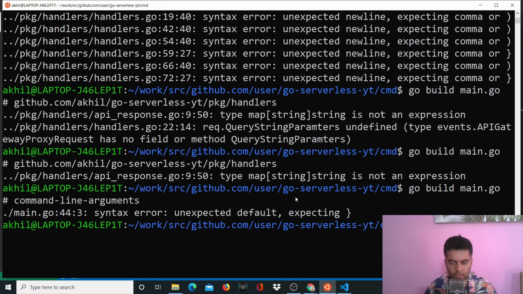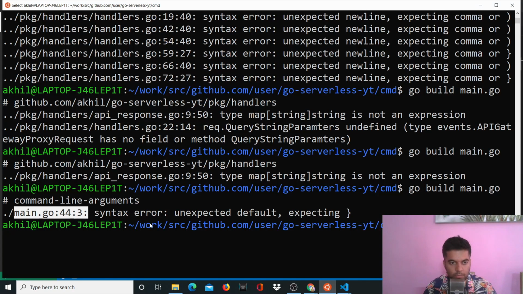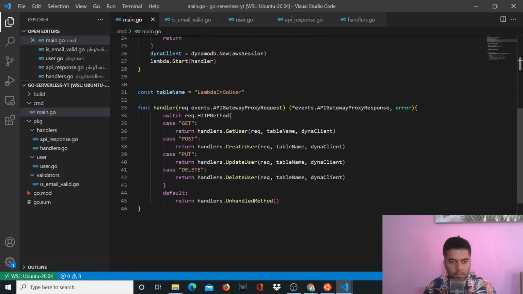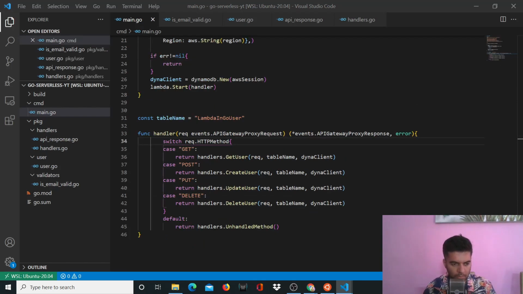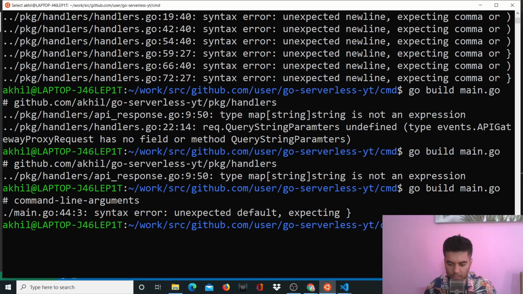It was basically to do with those brackets, and now it's starting to show me issues with the main.go file, which is what I want. I want to fix the main.go file issues, but on line 44. Let me see what's happening. Okay, yeah, I can see the issue. It's basically all the cases have to be together. By mistake, I'd written this outside the switch bracket, and I've included it inside. So that error should also go away.